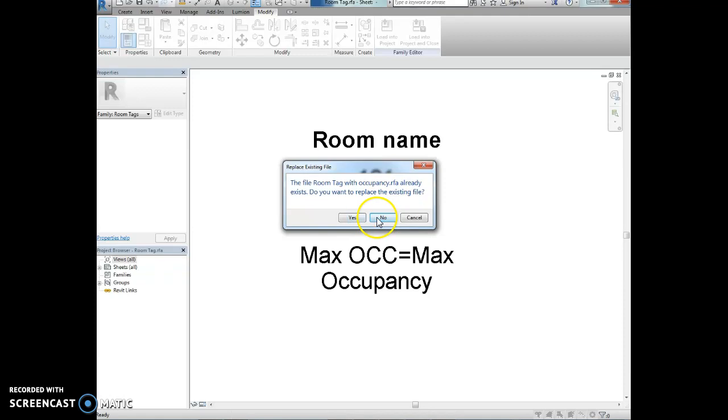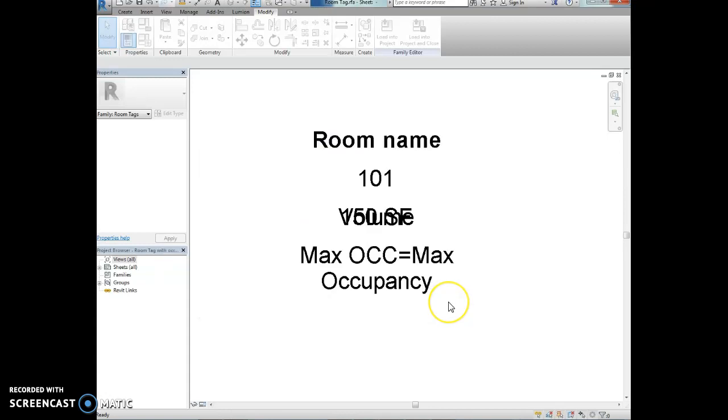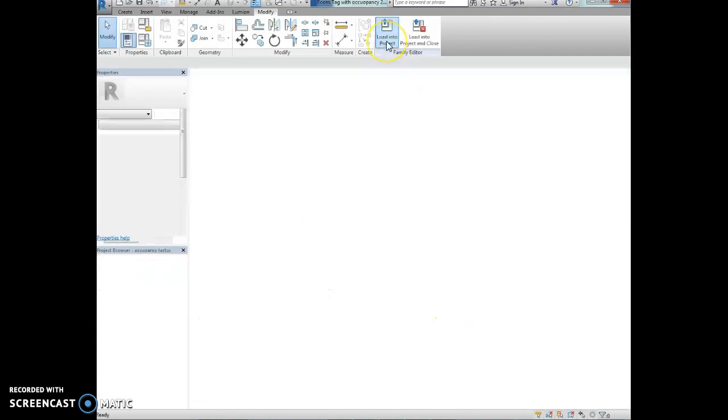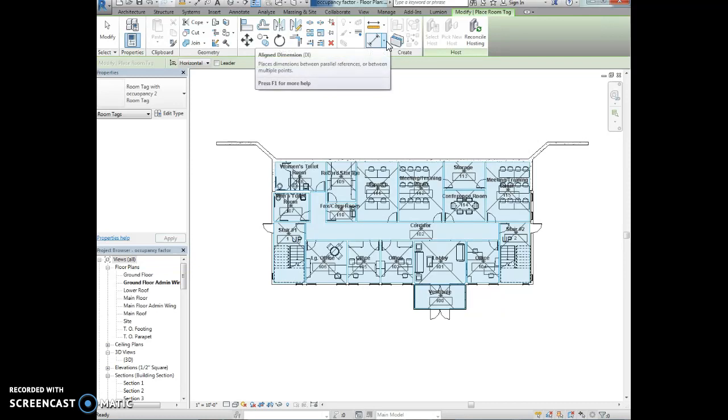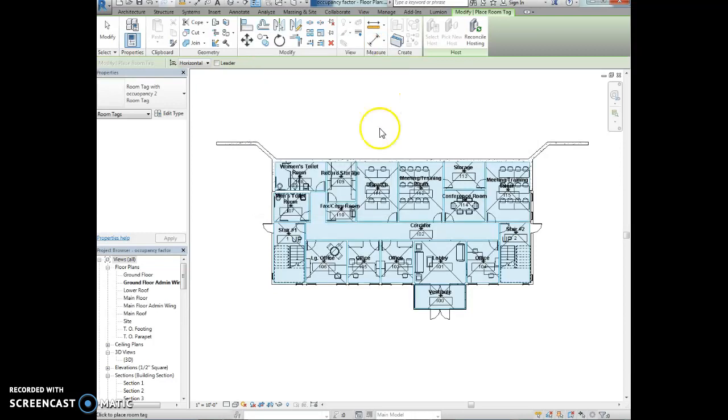Oh, I already have one, so actually I'm going to say no, because I think I have the instructor file, so I'm just going to name it 2 so I can have it, and then hit save. Okay, and now we're going to load into project. And we want to select one of the room tags in the view.